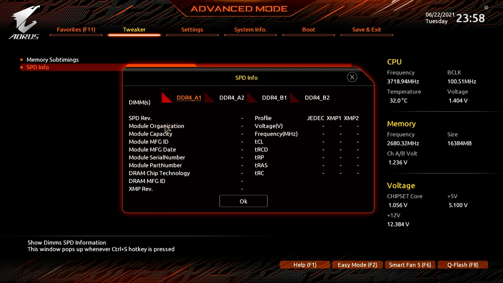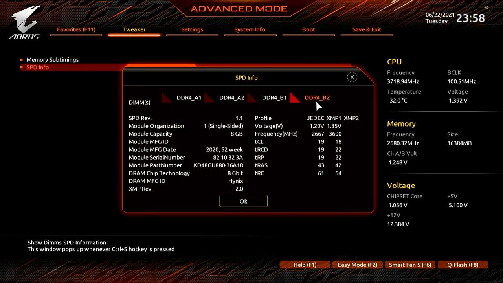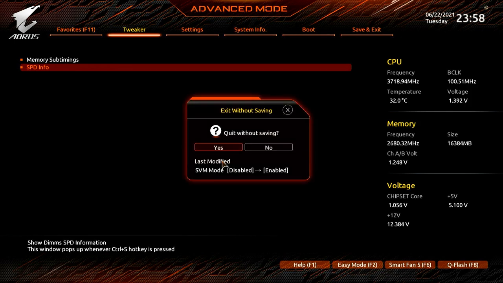And also you can read your SPD info directly from the sticks themselves, depending on which slot you've actually got your memory in. So you can see there, I've got two identical sticks, well, apart from the actual serial number. Again, it reads off all the information. So press escape.